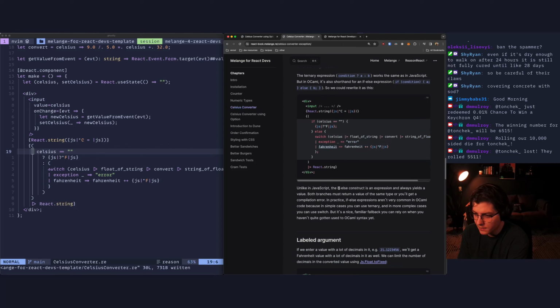Unlike in JavaScript, the if-else construct is an expression and always yields a value. Both branches must return a value of the same type or you'll get a compilation error. In practice, if-else expressions aren't very common in OCaml code because in simple cases you can use ternary, and in more complex cases you can use pattern matching with the switch. But it's a nice familiar fallback you can rely on when you haven't quite gotten used to OCaml syntax yet.